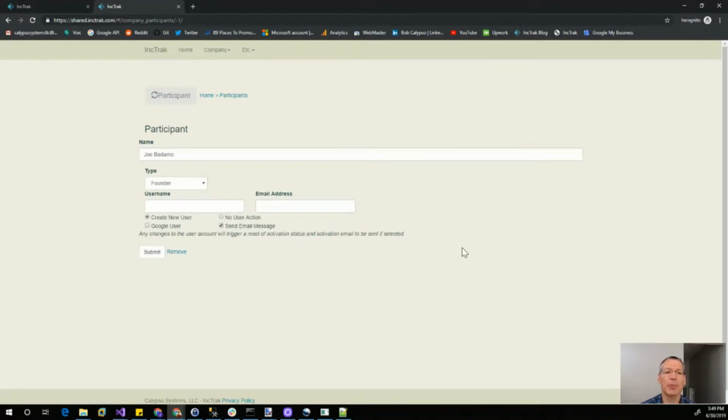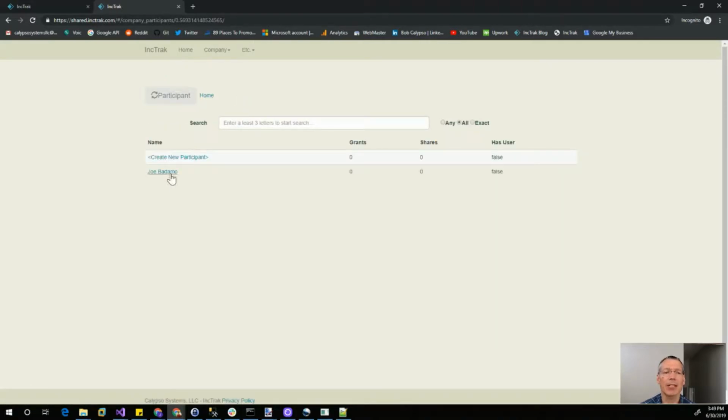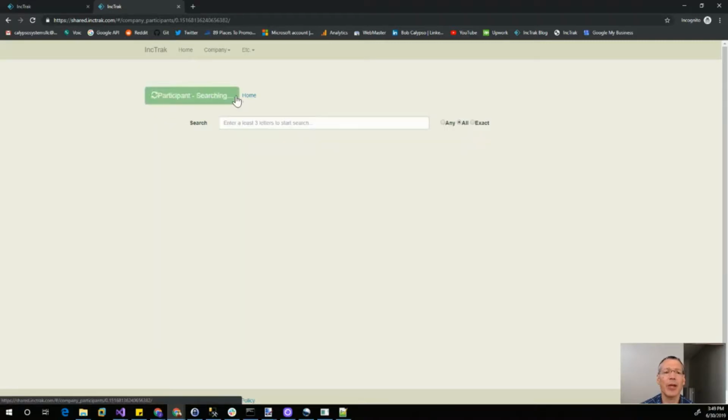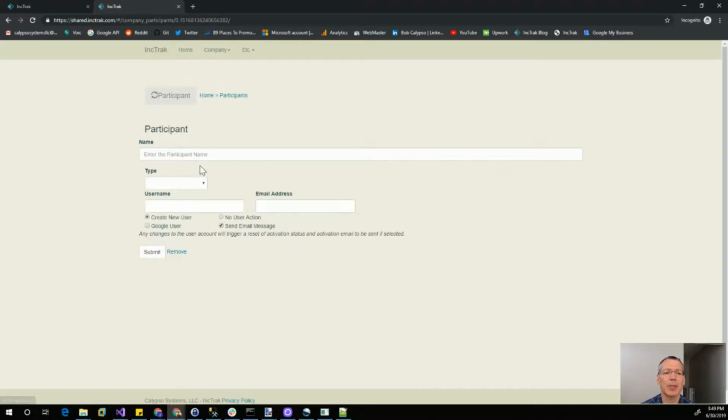We now have one participant in the system. I can navigate back to the participant list and see this participant. I can select him and enter information and reset his username, email address, and password. I'll now create another participant of a type employee, and we will give her options. Again, for this demonstration, no user access, so an account will not be created for her.